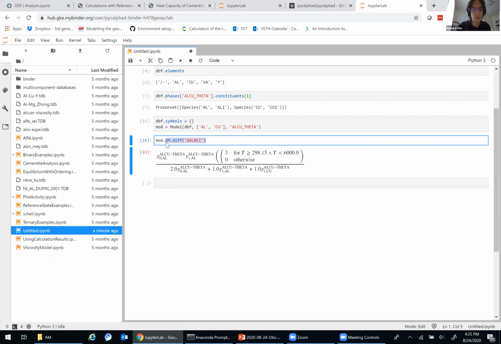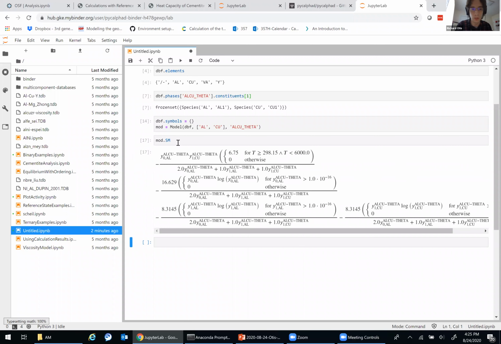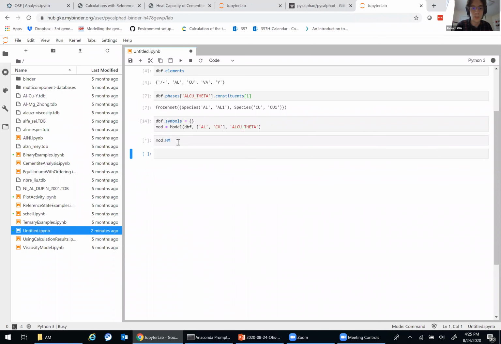We have other properties defined for the models as well, and there's a full list on the website. Another thing we're able to do is, we can do entropy and enthalpy and so on.